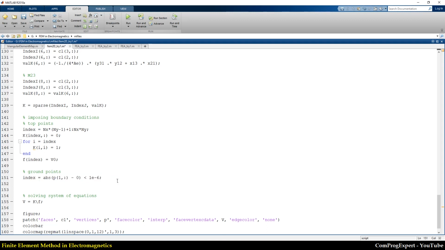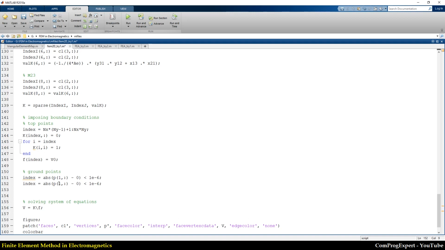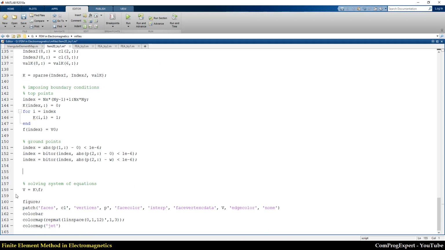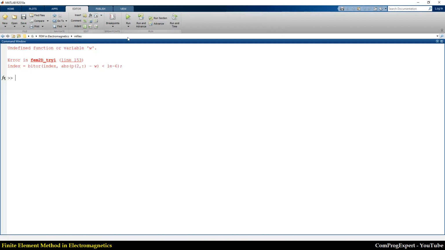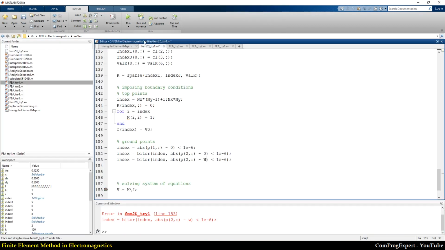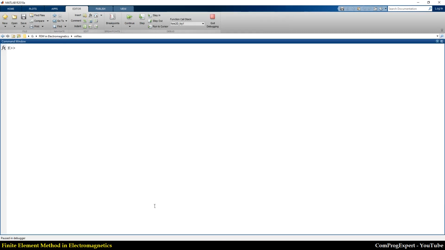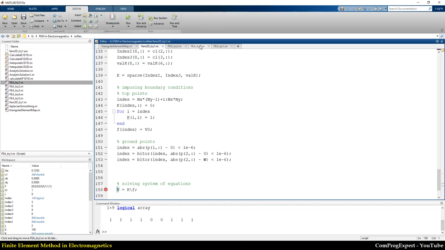Also, I can copy this and write bit or index and absolute value of y, index, absolute value of y and w, right? So let me place a breakpoint here and run the code. Excuse me, this is capital W. And right here index. So these are ground points.